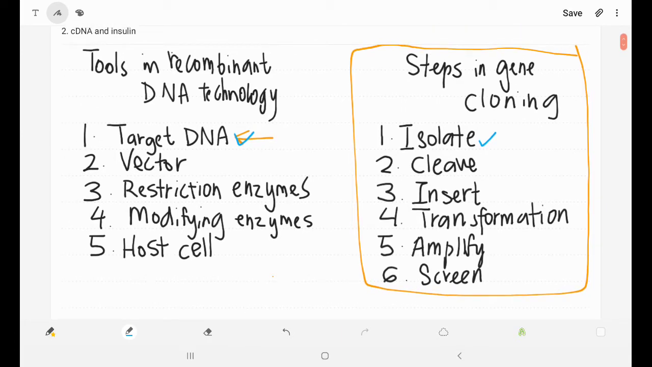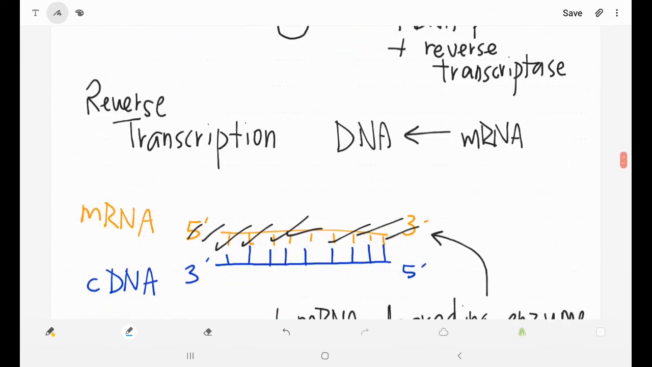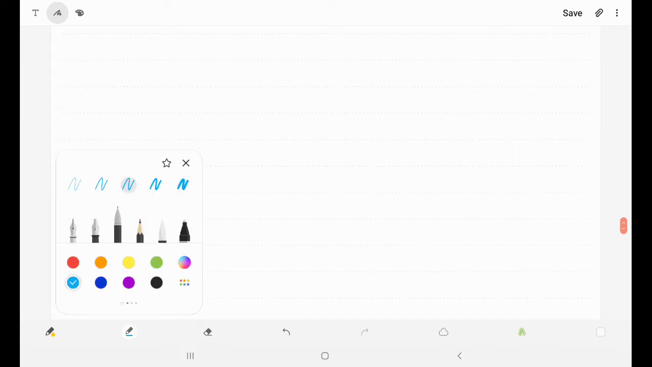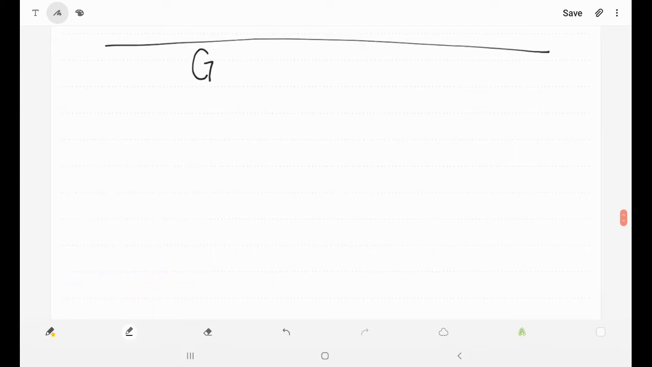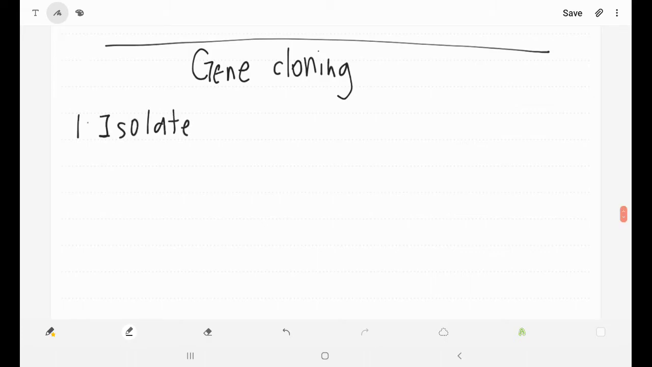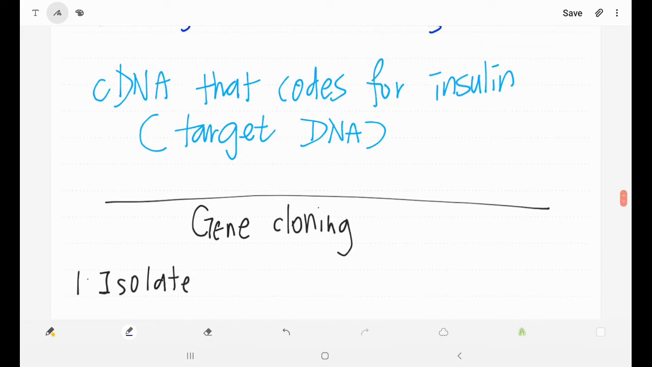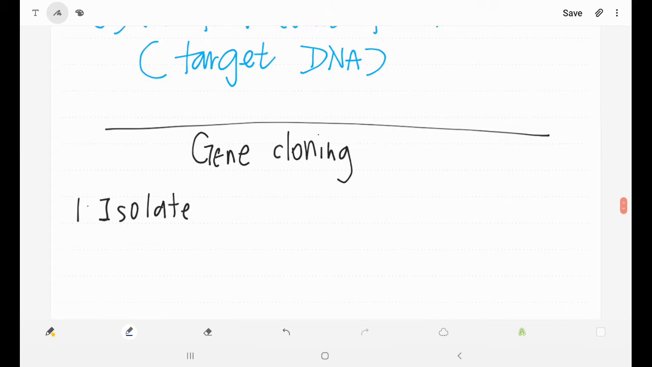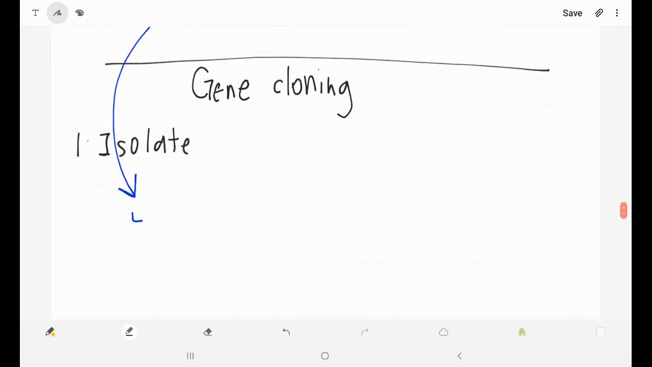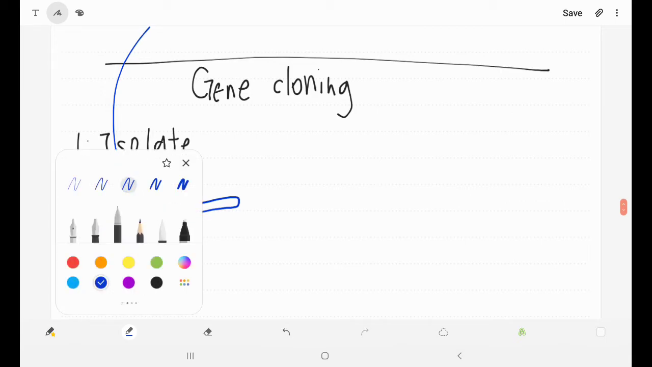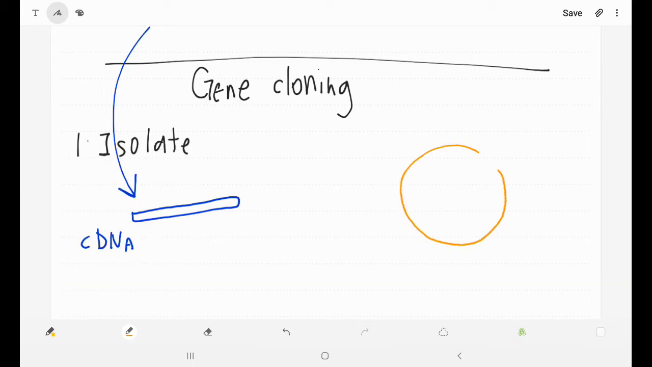Alright, so let's go through the rest of the steps in gene cloning just to give you a refresh on how it works. Okay, so now we go back into gene cloning. First step, isolating the target DNA and also the plasmid. Ini saya keluarkan ya. Saya keluarkan pergi sini. So now we have our cDNA for insulin. And then we isolate a plasmid. Kali ini kita guna plasmid juga. Plasmid daripada E. coli. Dia ada AMPR, dia ada lexet.